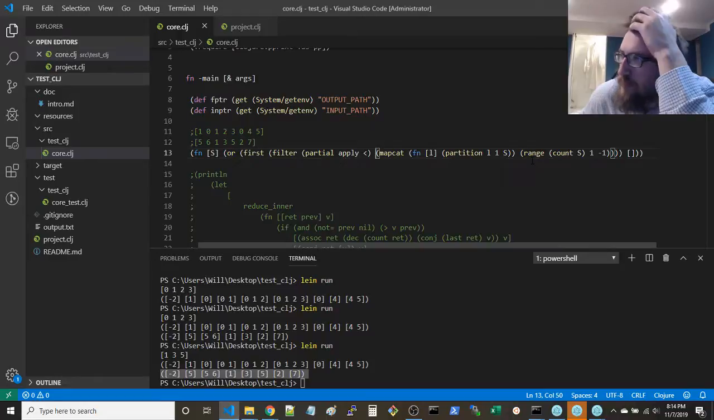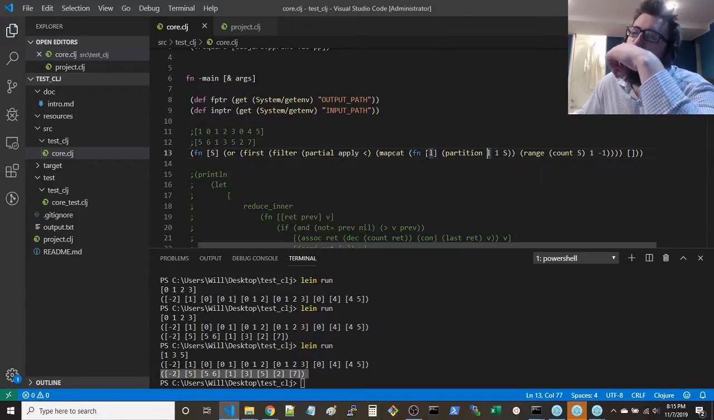There's a map cat here of a function onto this range. So this range is the size of S, 1, -1. So this is going backwards, this range. Starting from the count of S down to 1, backwards, not including 1. So down to 2. And you're going to partition these values, L, 1, and S. So you're going to partition S on L.